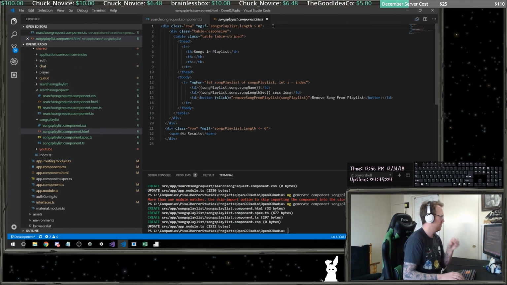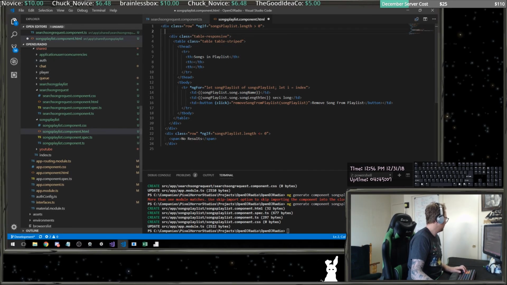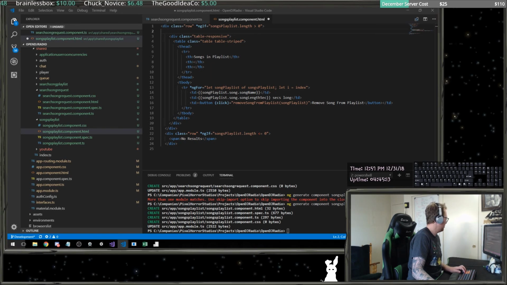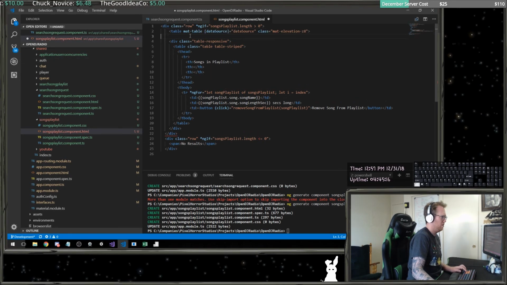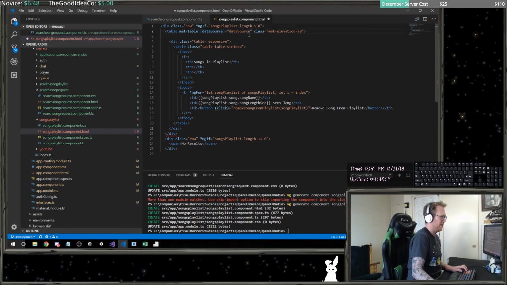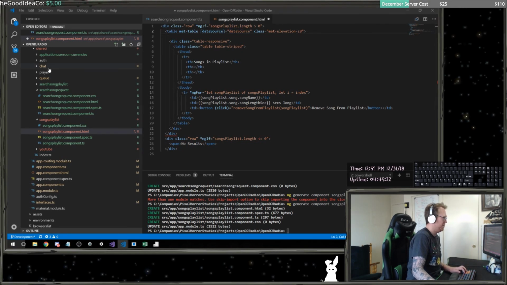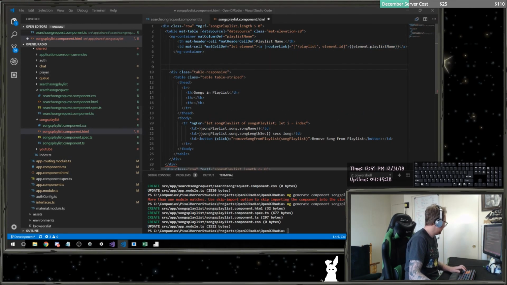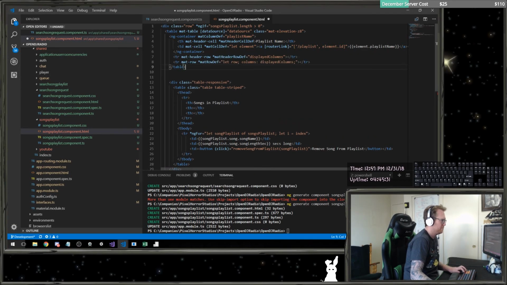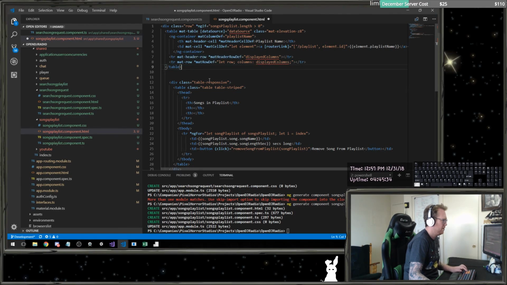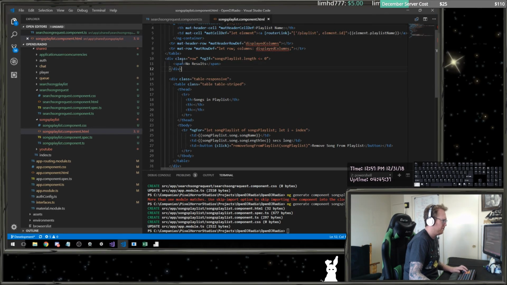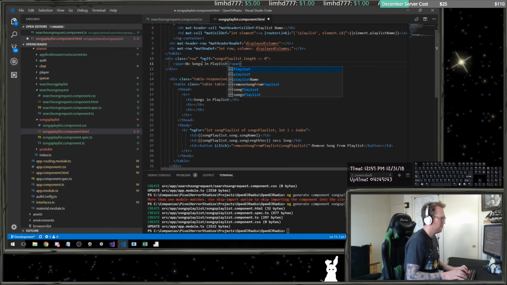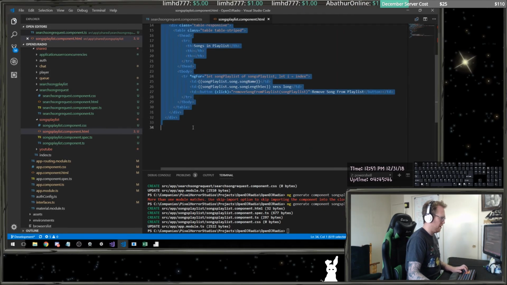And what I want to do here is I want to say we have a table with a data source on it, and then an ng container. We also need to have the end of our table, and then this little bit in case we don't have any results. We can now comment these out.